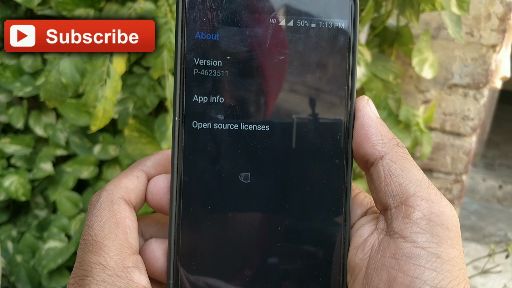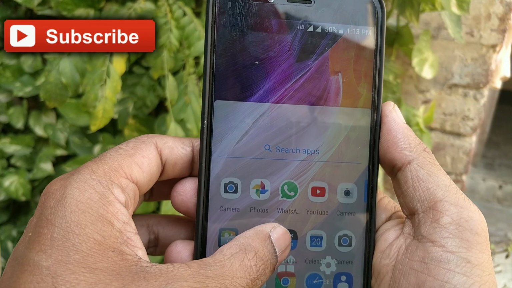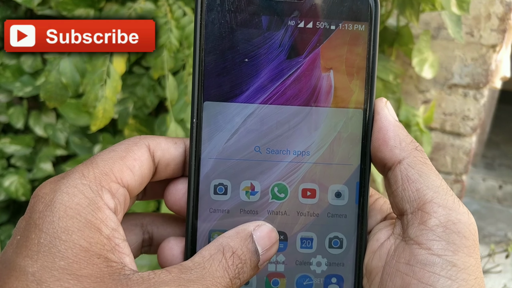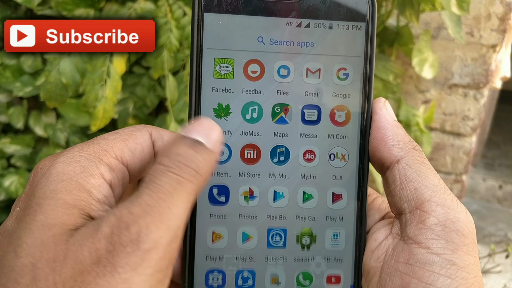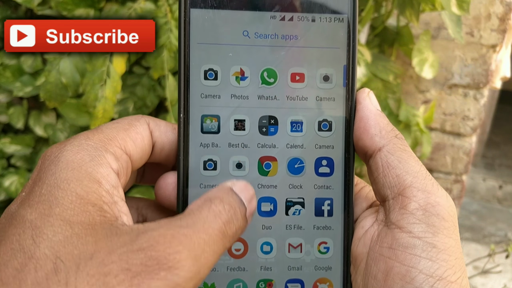So one thing to remember guys, you need to uninstall the previous Pixel launcher in order to install Android P launcher, and I'll provide the links in the description box, so you guys can download Android P launcher for your Mi A1 from there. So that's it for the video.